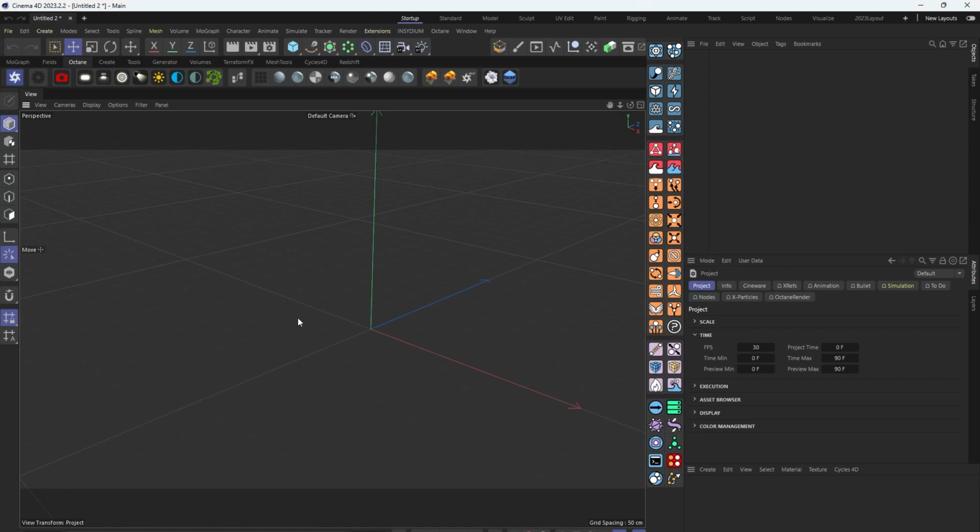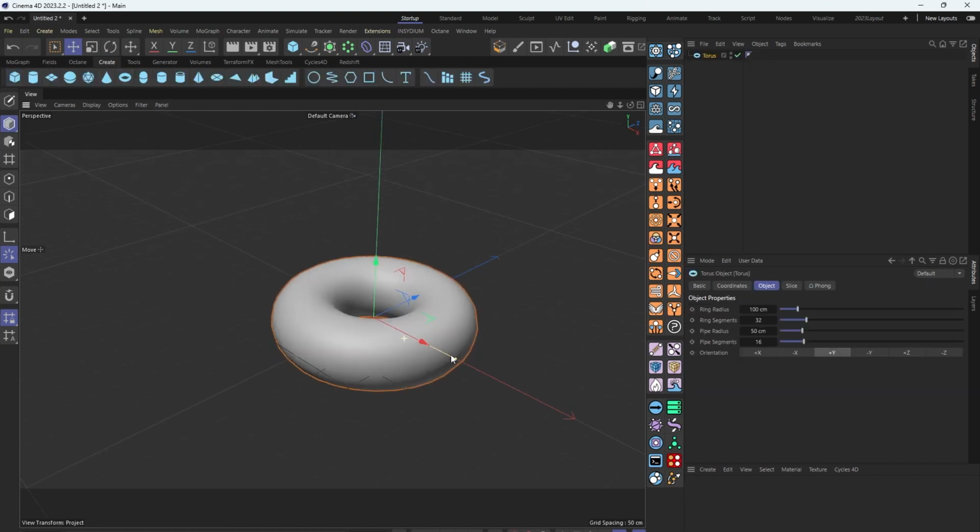Let's jump in. All right, so here we are in Cinema 4D 2023.2.2. At the time of me making this, 2024 just came out, but none of the plugins work with that yet, so we're going to be using 2023. So just to get things started, let's start with a torus.